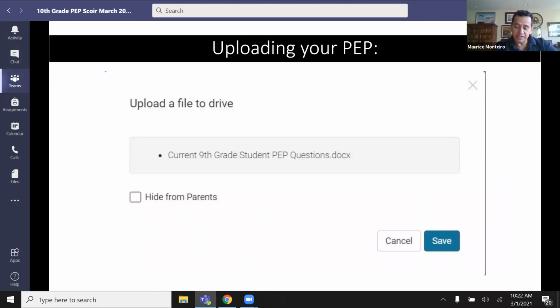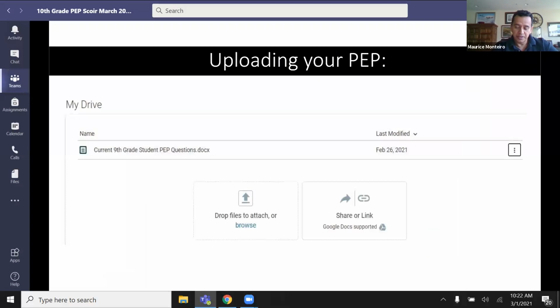This window verifies the document was uploaded, but now it wants to know if you want to hide this document from your parents. Yes, your parents can have access to your Scoir account, but you control what they see and what they cannot see. You can always change this later, and it's completely up to you. Don't forget to click the save button to complete the upload process. Now you're back to your profile page and you have your documents stored in your My Drive section. It'll be a lot easier next time.